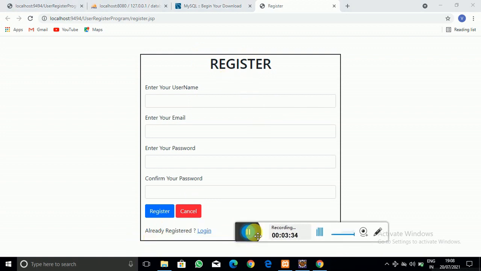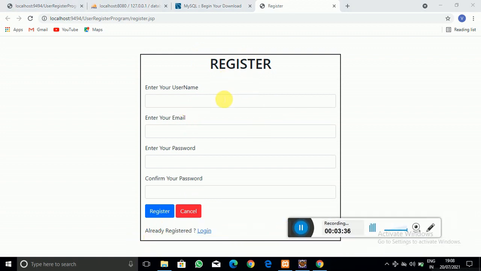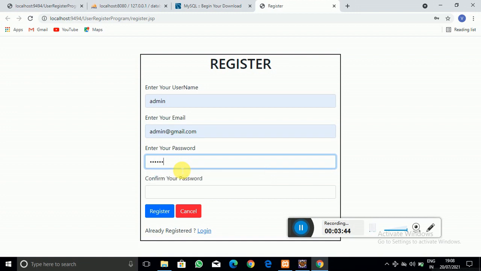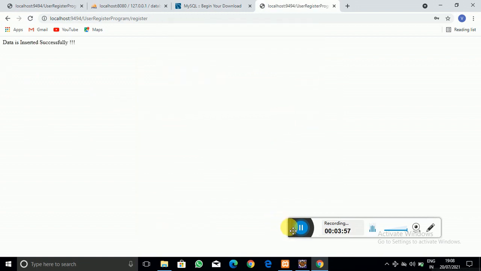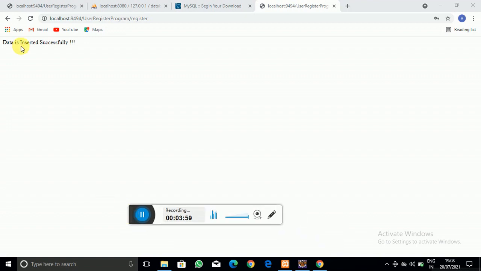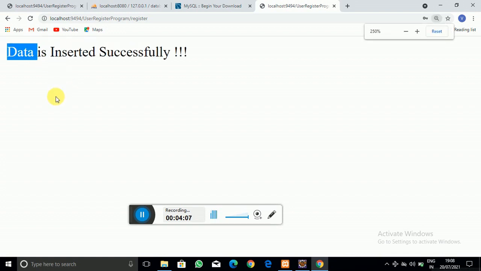Let us add some data to it, and now let us add a password, and the confirm password. The same password you have to write here. Click on register. As you can see, yes guys, our program has run successfully. That is, we have successfully added the data into our database. So to know that our data has been inserted, let us see our MySQL database.